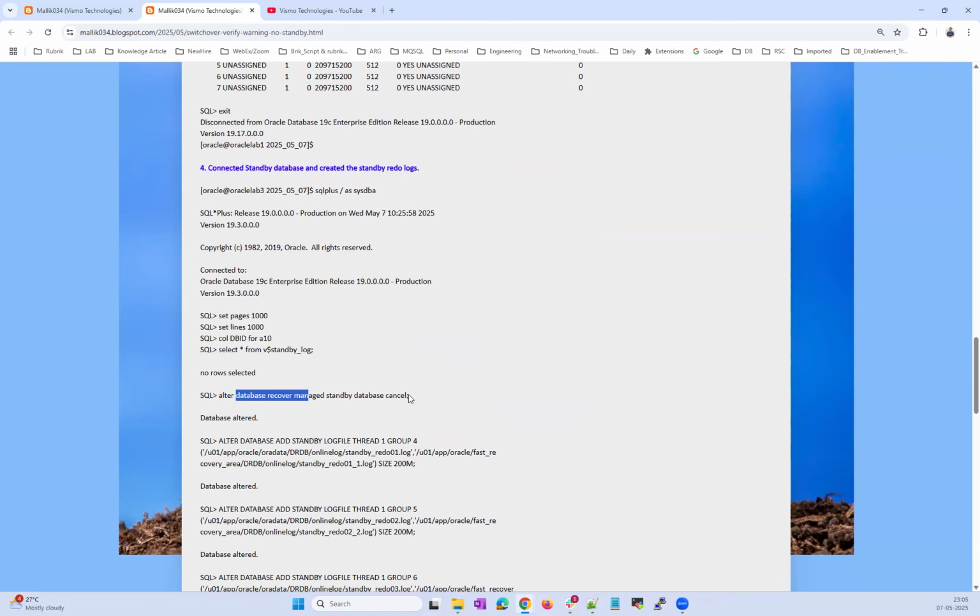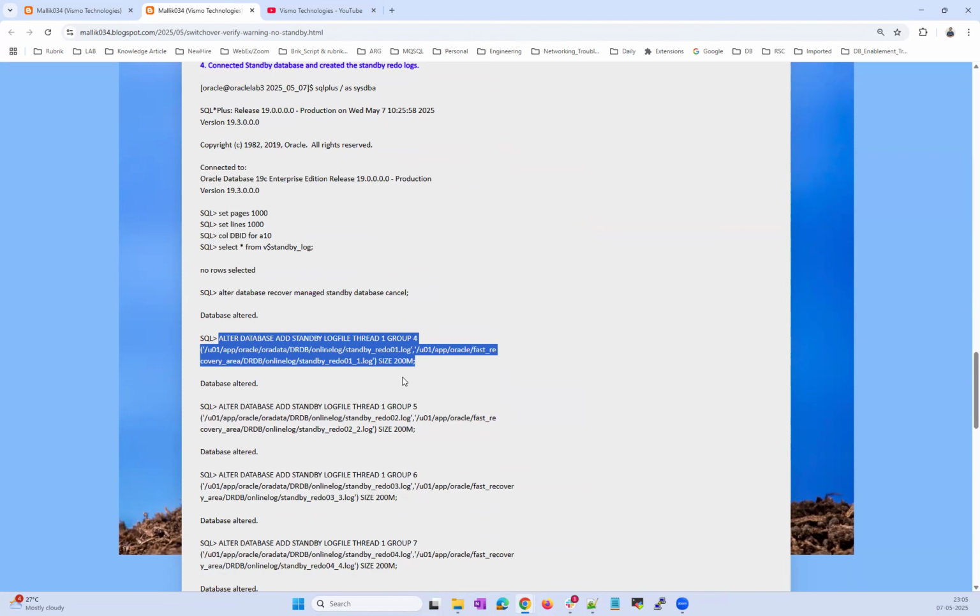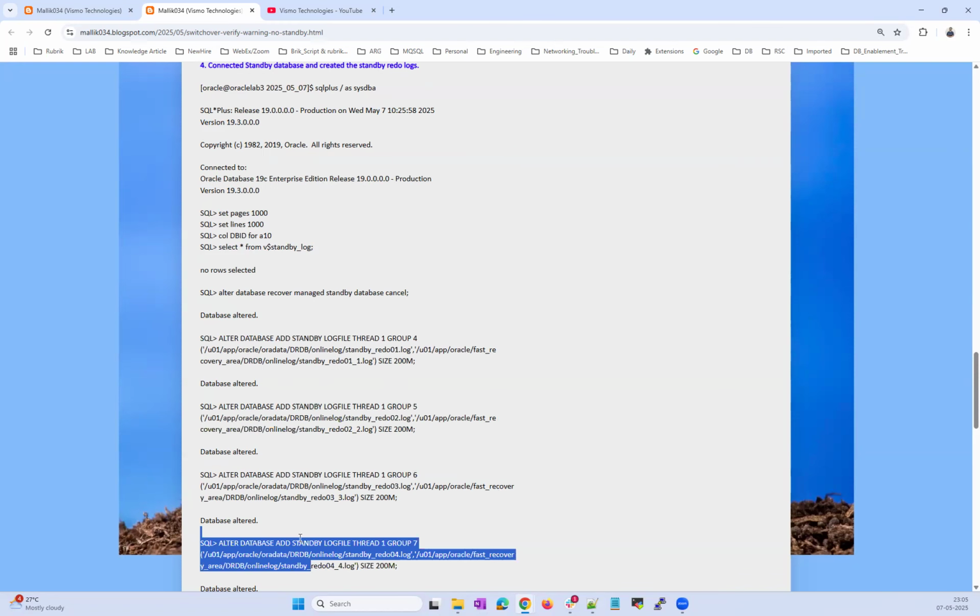So then I had to cancel the MRP. When your MRP is running and you try to add the standby log, it will not allow it; it says flashback is on and you have to stop that and then add the standby log. So I canceled my MRP. I went ahead with adding the same four groups, group 4, 5, 6, 7, with two redo logs each, multiplexed copies of 200 MB in size. Again, the same command: alter database add standby logfile thread 1 group 4, with the two redo logs, multiplexed, size 200 MB.